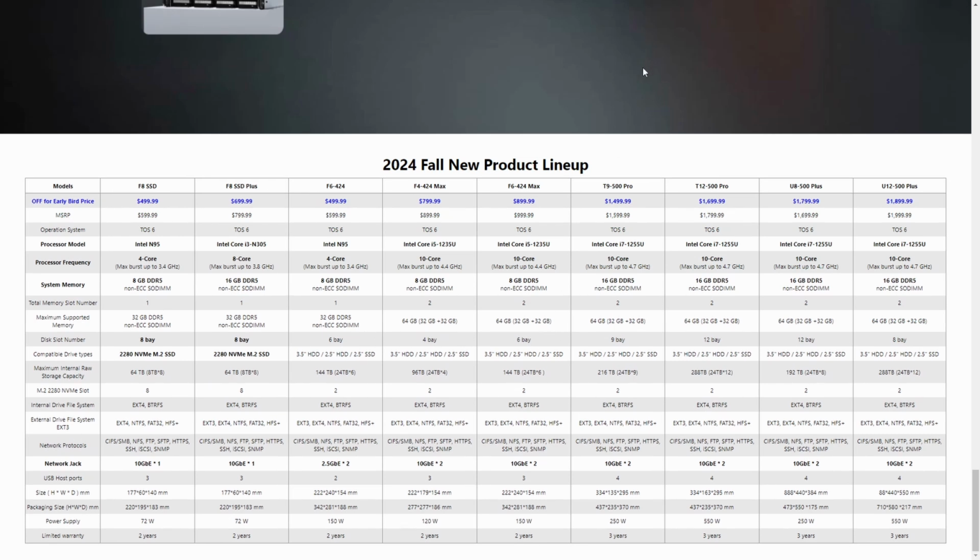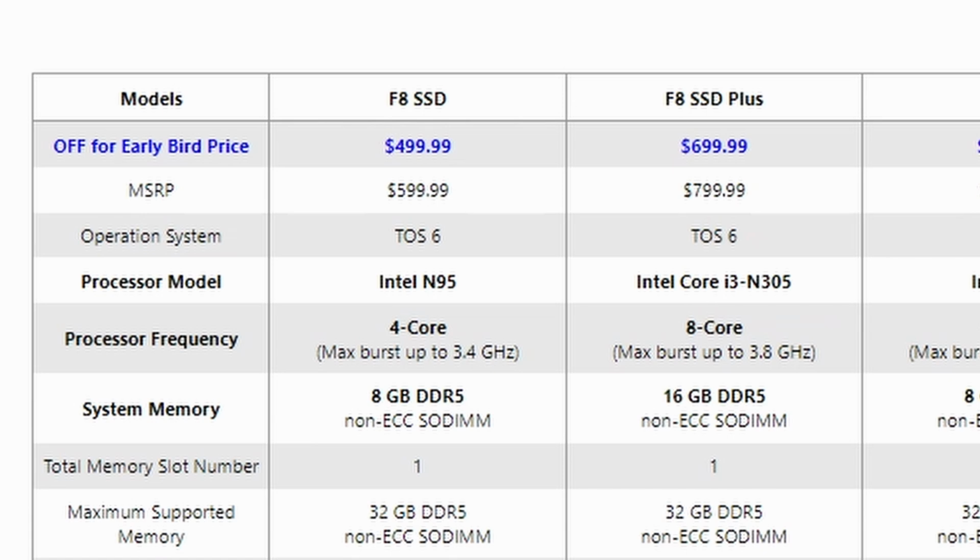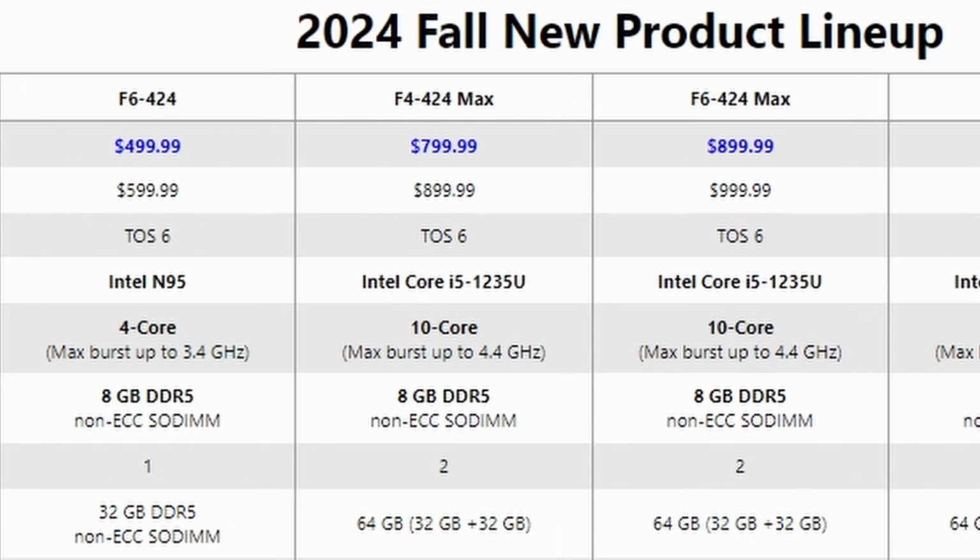As mentioned before, you have the F8, the F8 SSD Plus, $599, $799. Then you have the F6 424, and it's using the N95 processor. It's going to be sitting at around $600, $500 with the early bird price with the first 100 customers. It's a very good sizable NAS.